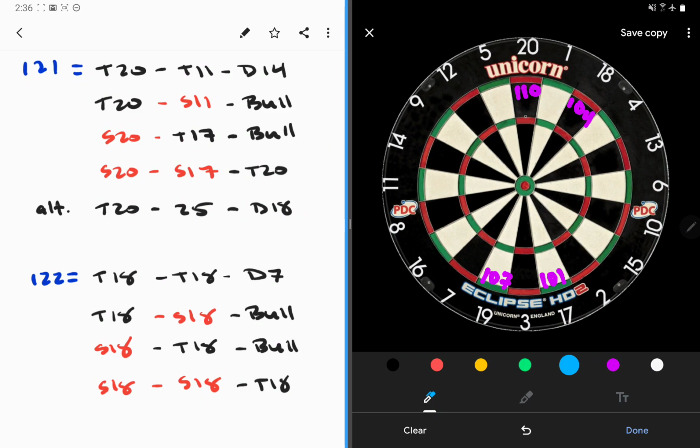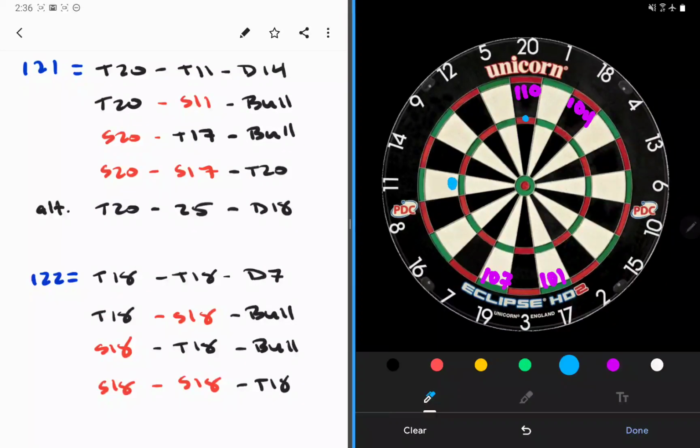First dart is going to be at treble 20. If we hit treble 20, we have 61 left. 61 with two darts means we're aiming here at the 11. A single 11 leaves the bullseye. The treble 11 will leave double 14.